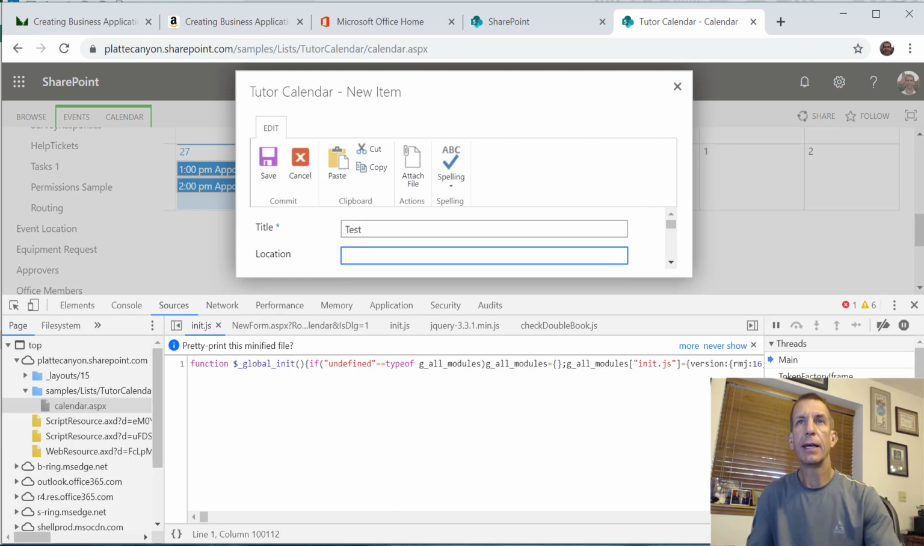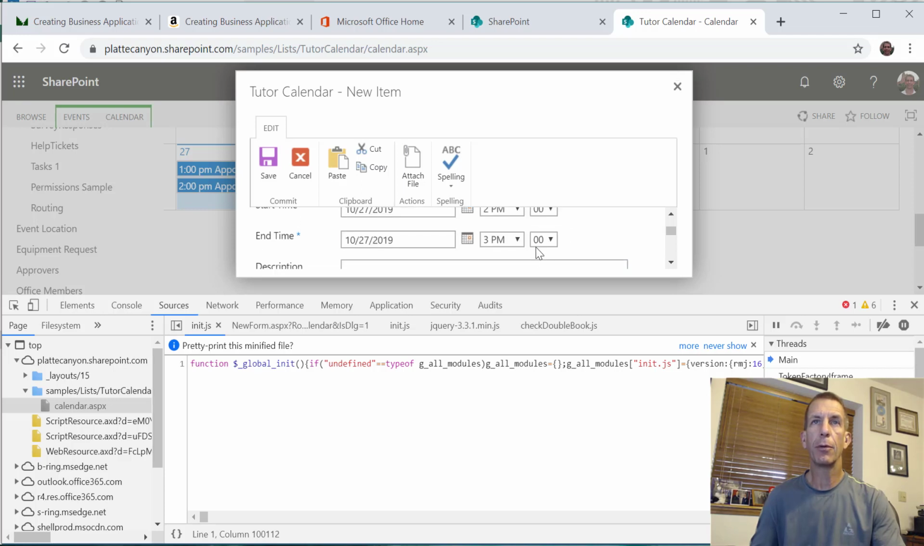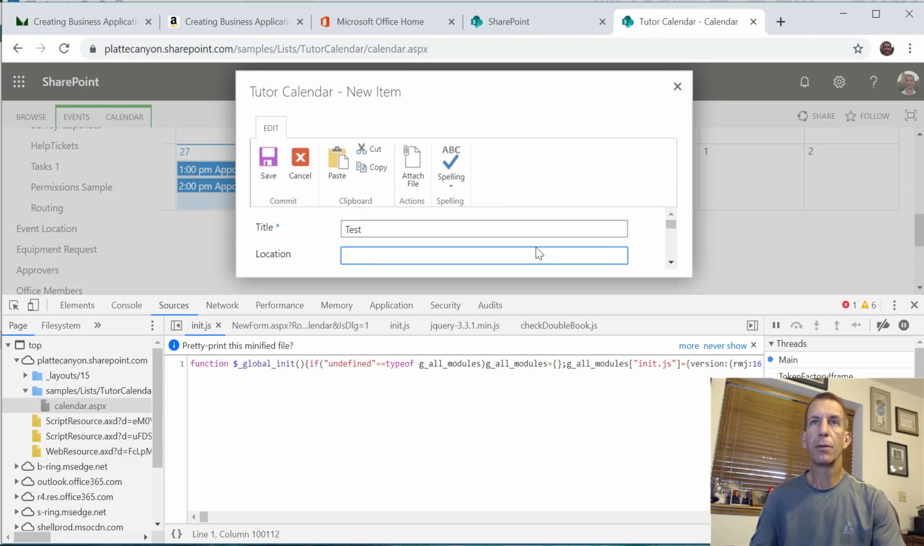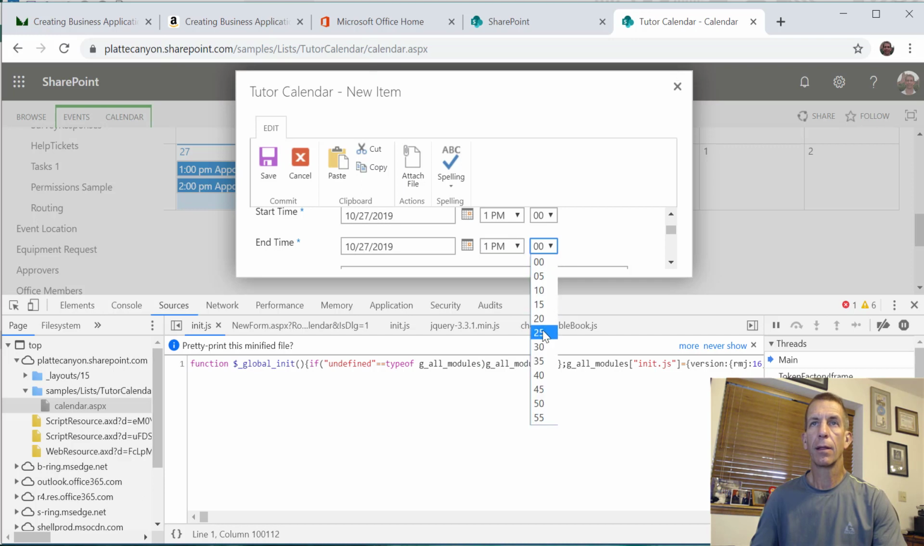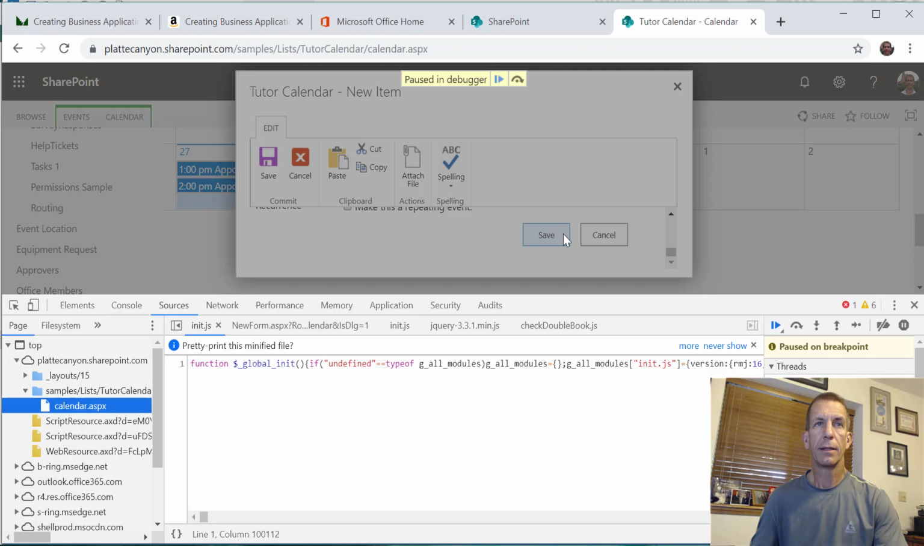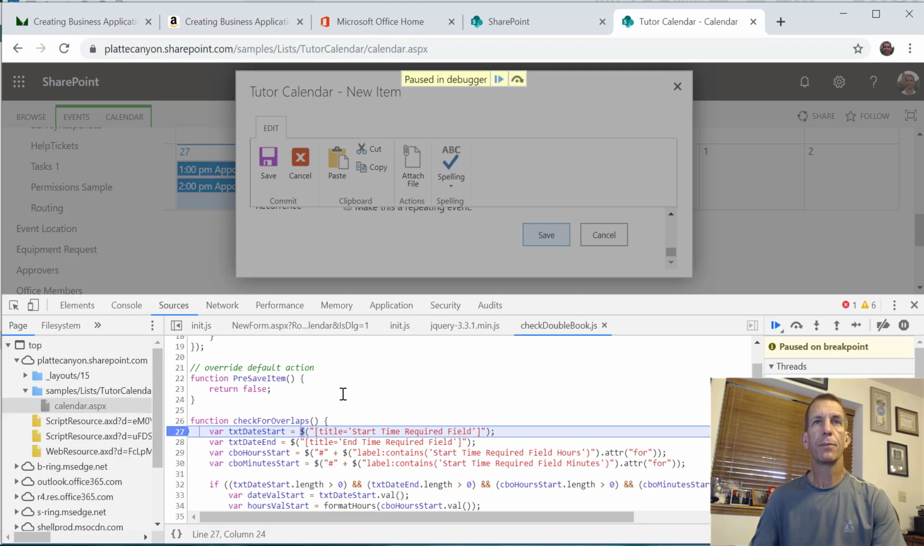So I'm going to say test, and I'm going to put in an overlapping appointment. So I'm going to put this from like 1 to 1:30, we'll say. And then we hit save.